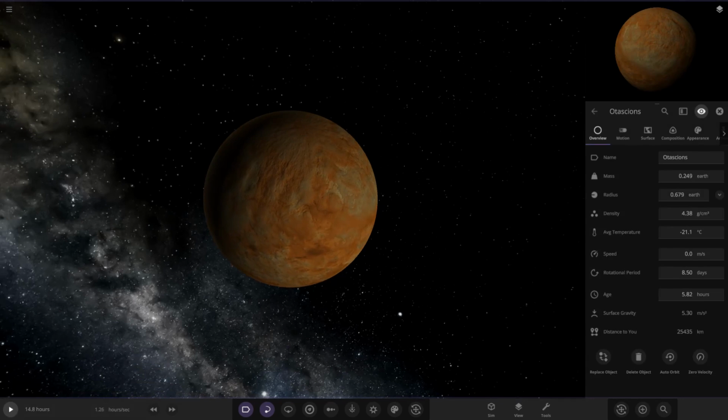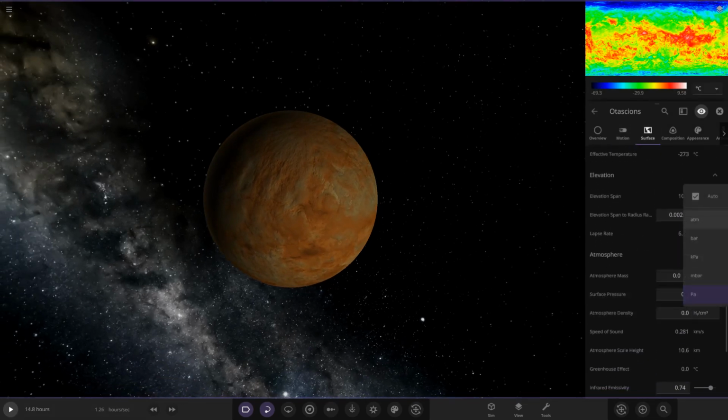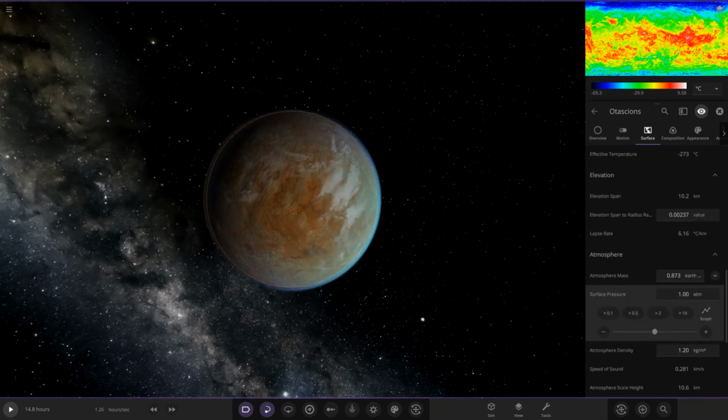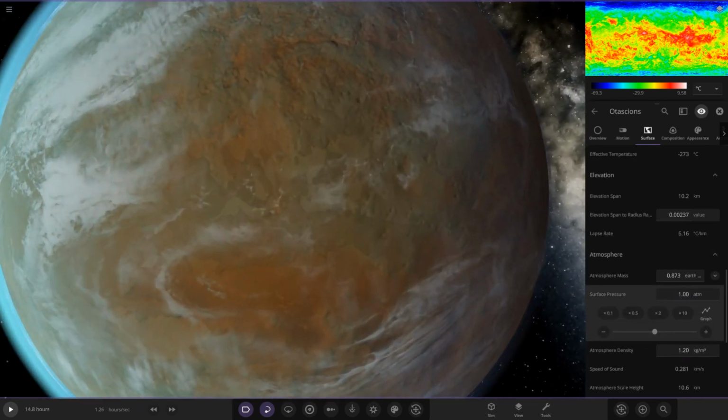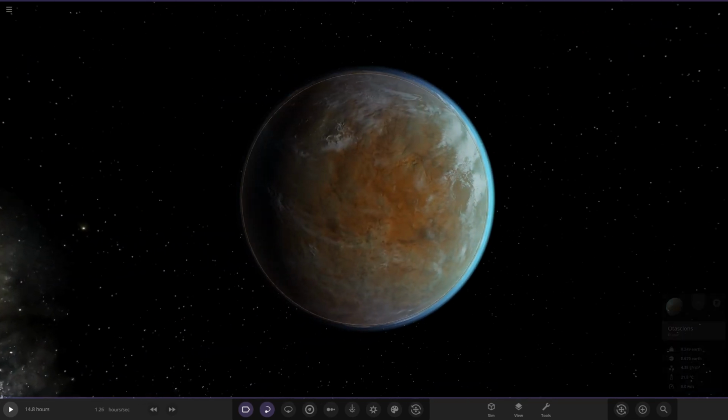Okay, so 21 degrees. Let's just give it an atmosphere to start off with. We'll just go with 1 ATM. Nice and simple. So, that gives it an atmosphere. I wonder if the cloud generation is random on random objects as well. That'd be quite cool. So, here it is.